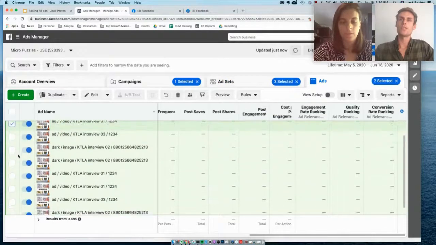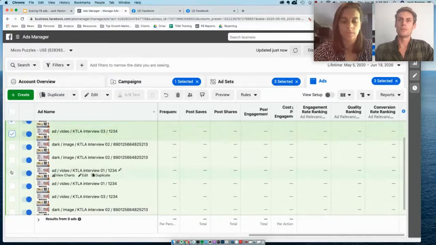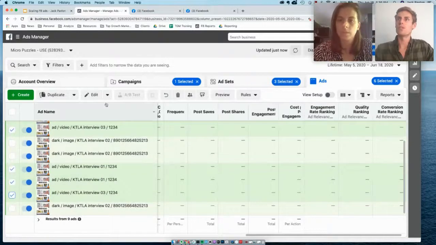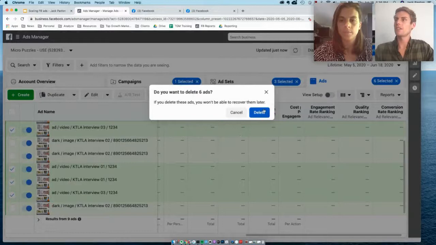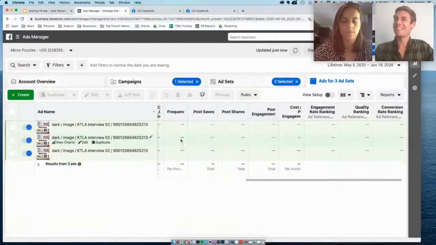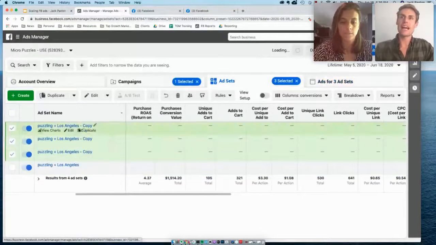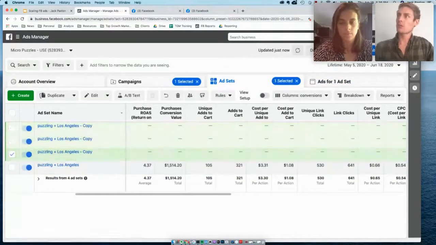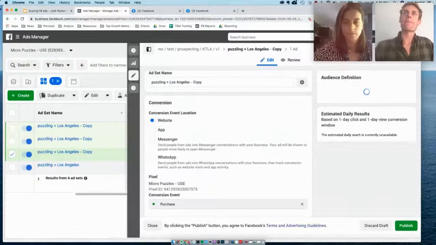It's easy to do this one at a time, but it'll take a little bit longer. So since we're doing this live, I'll just delete everything. Sorry for all the construction going on outside. All right, so now you can see we've got our top post in these 3 ad sets. So now this is when we start changing up our targeting.